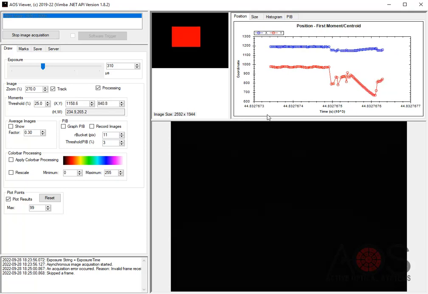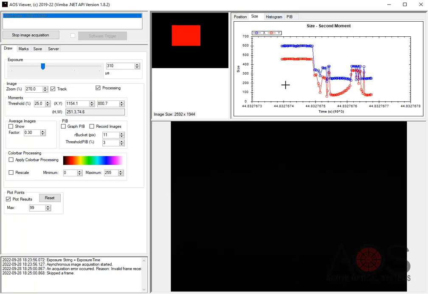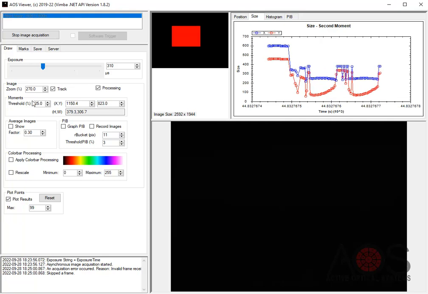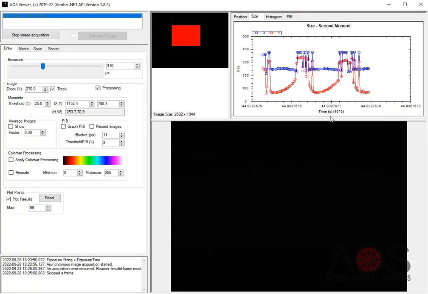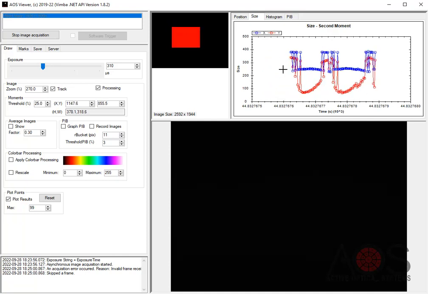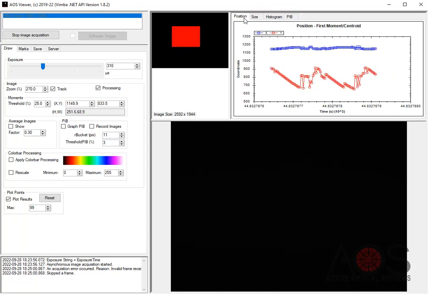These plots, by the way, are showing you the coordinates and size calculated by the first and second moment using this relative threshold at 25%. And it's doing that with respect to time, and the time axis is shown there. And so there's this funny little beat frequency again with respect to the lights and the camera acquisition.